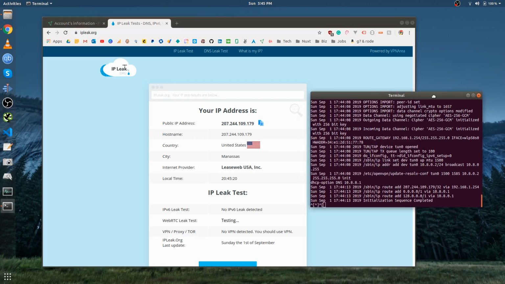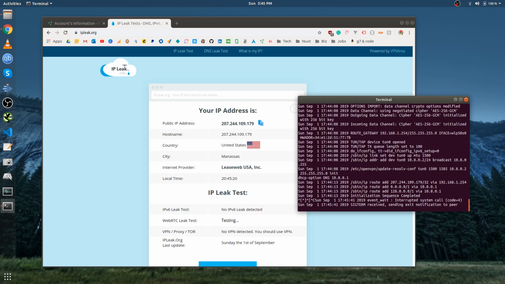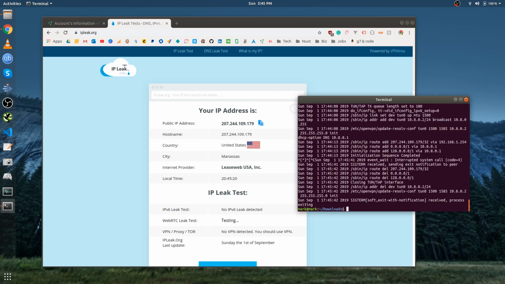For the VPN to stay online, you actually have to keep this terminal open here. And if you want to stop the VPN, all you have to do is hit Control C, and now the VPN is turned off.